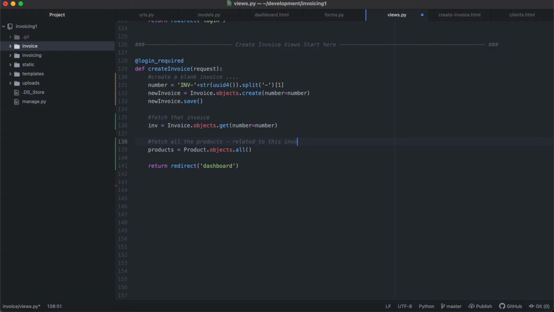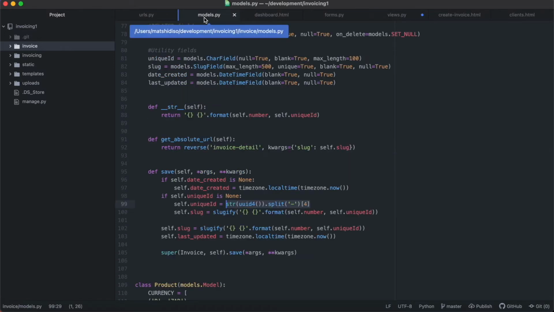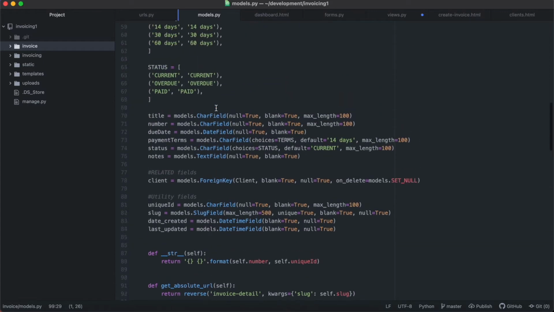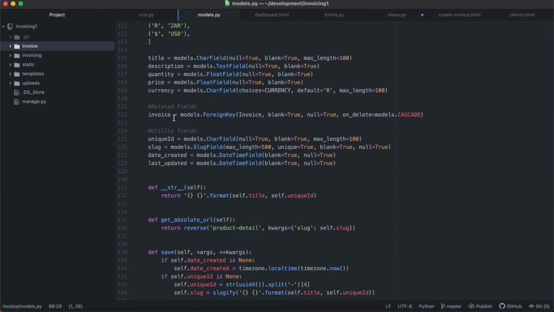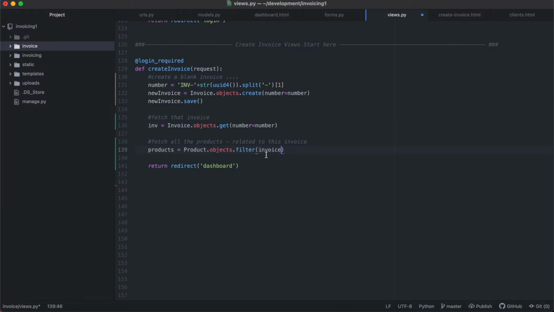We don't want to fetch random products or all products. We really want to fetch the ones related to this invoice. So instead of all, we'll have to filter, and we'll have to filter based on the invoice. If you go back to your models, I always try to keep my model file right next to me, so I can always refer to it and see what's there. If you look at your product, you can see there's a related field called invoice. So you can filter using that. You can say the invoice is equal to the invoice like that, so you can fetch all the products of that invoice.